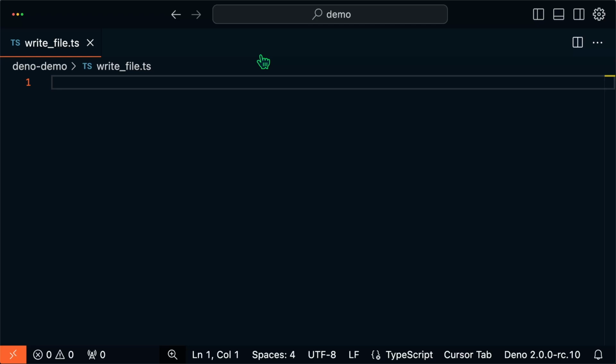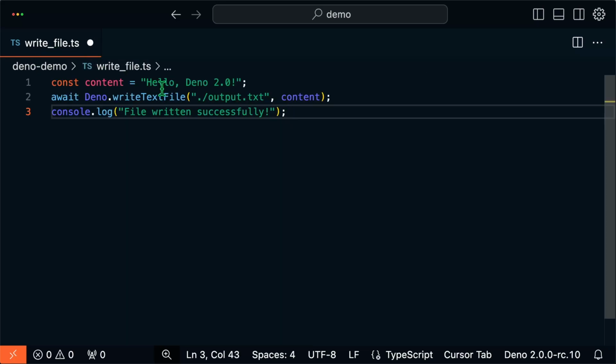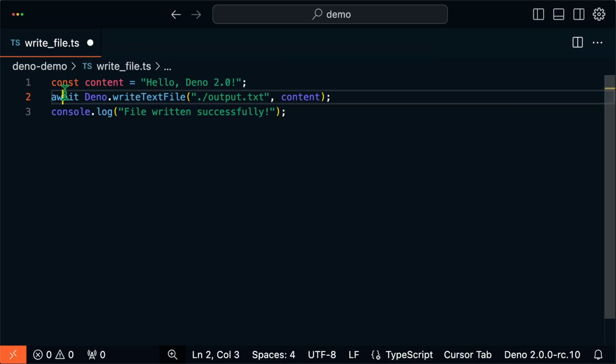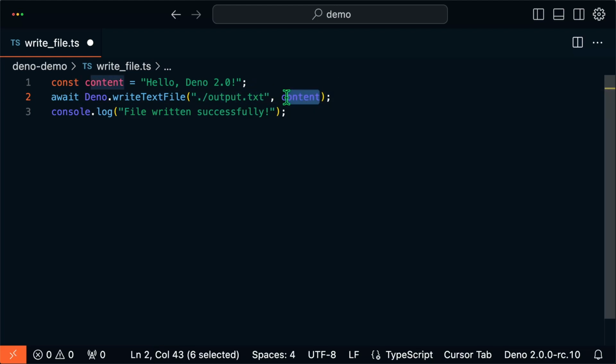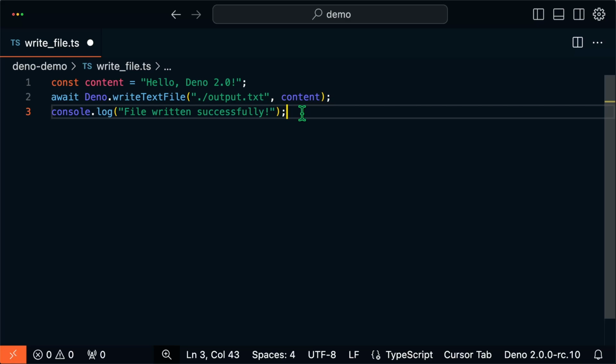Deno takes a security-first approach, and by default, a Deno program has no access to the file system, the network, or environment variables, and so you need to explicitly grant permissions. So let's take a look at this simple example here. I have a new file here called writefile.ts. So we're going to create a variable called content, and it will say hello Deno 2.0. Then we're going to await Deno.writeTextFile, give it our output and then the content, and then we'll console log that the file was written successfully. So in 3 lines, we're just going to write a quick file to our file system.